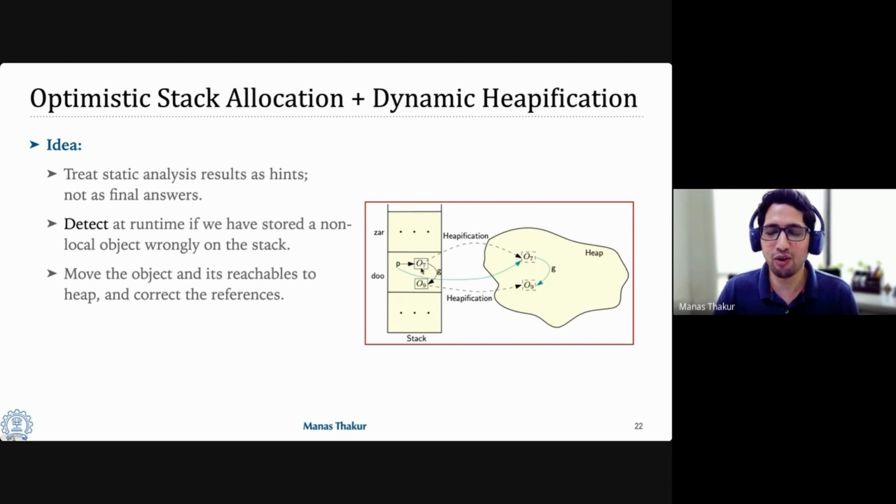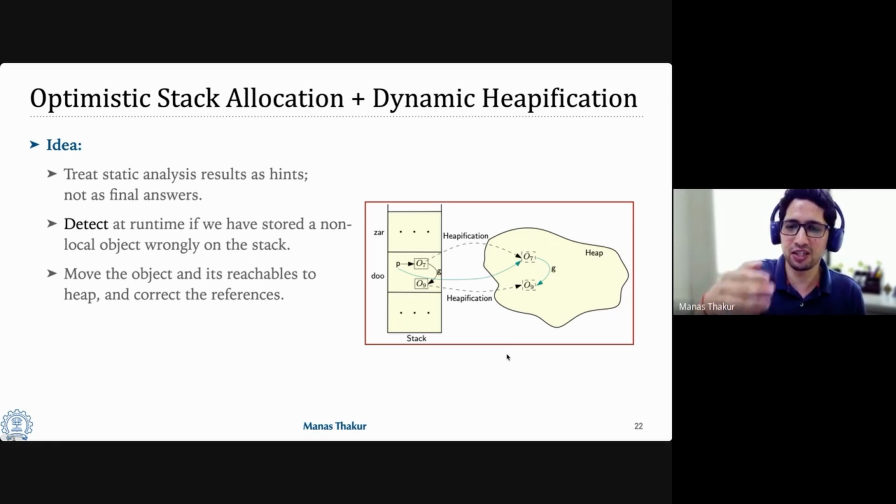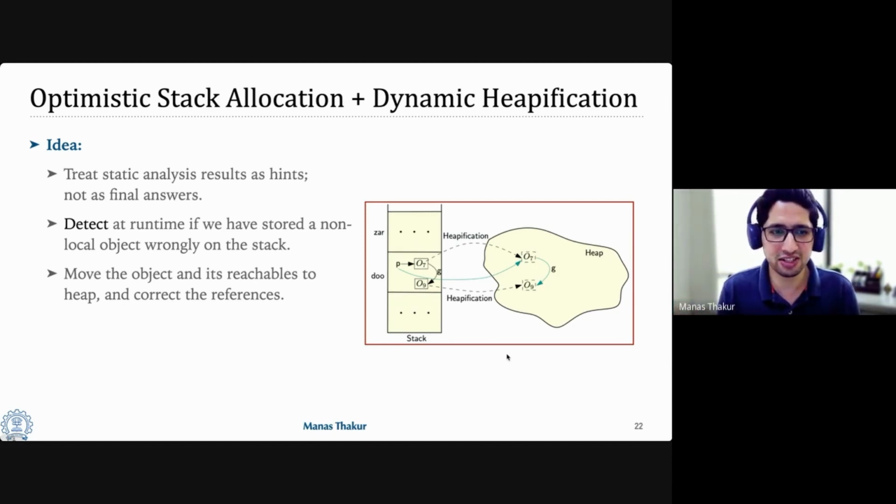I can heapify the object O7, which means copying the object along with its contents on the heap instead of on the stack. Then I will also make the pointer P point to not O7 on the stack, but O7 on the heap. Similarly, let me also move O9 on the heap. The G field of O7 on the heap should point to O9. This is actually a recursive heapification, because if something is pointing to another object which was allocated on the stack, that thing also has to be heapified and its pointees further and so on. So this heapification is recursive, as well as we need to correct the references pointing to that object.